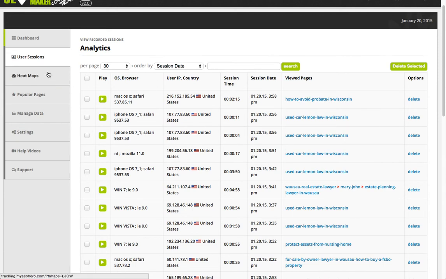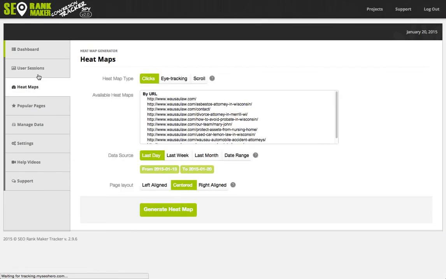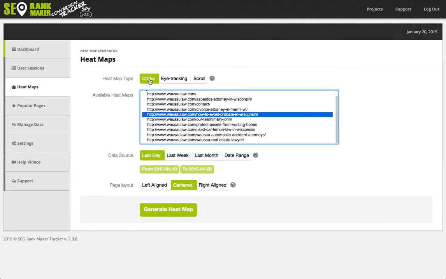But we could also look a little bit deeper into his action. If that were a landing page, and that was the Probate Wisconsin page, these are all the pages that generated heat maps for us. That was the Avoid Probate in Wisconsin page. I can look at their clicks, eye tracking, which is actually just mouse tracking where they moved on the page, and then scrolling. How far down the page did they scroll?